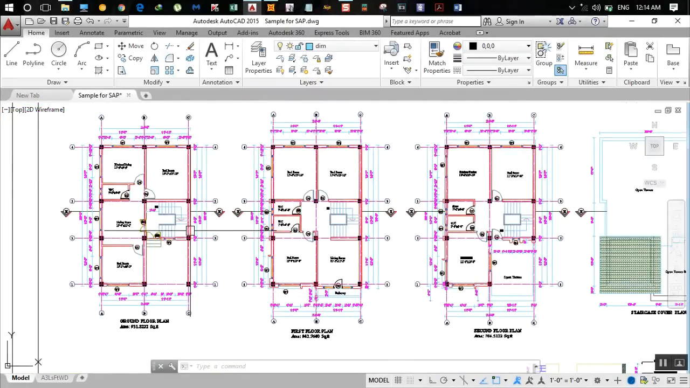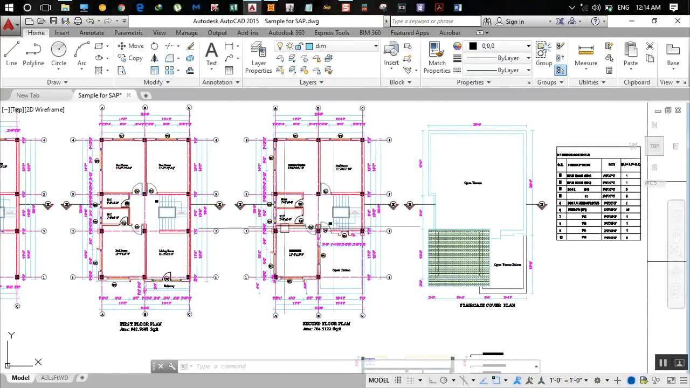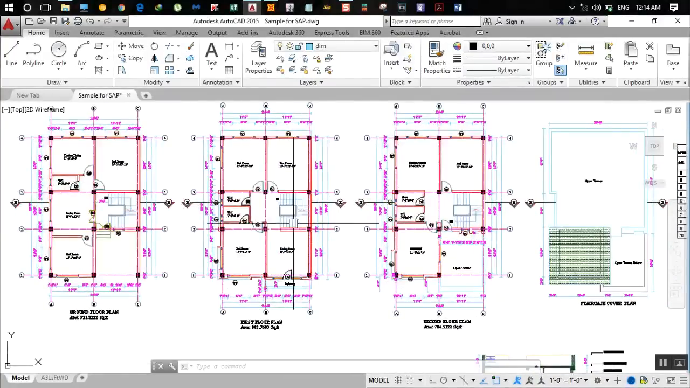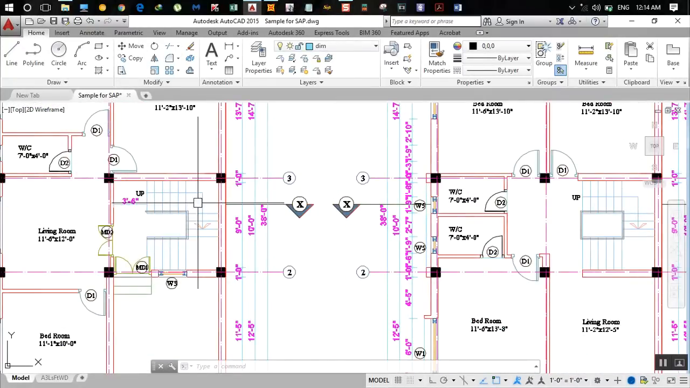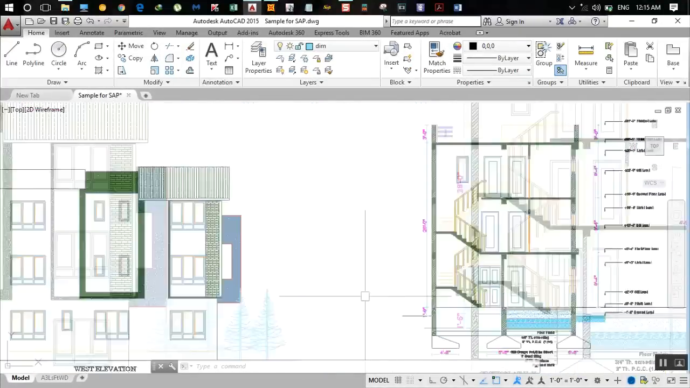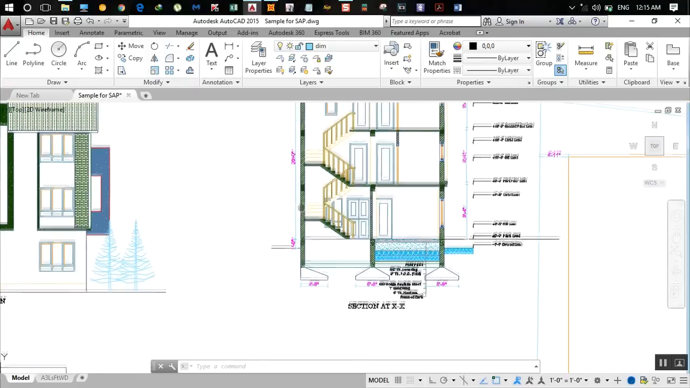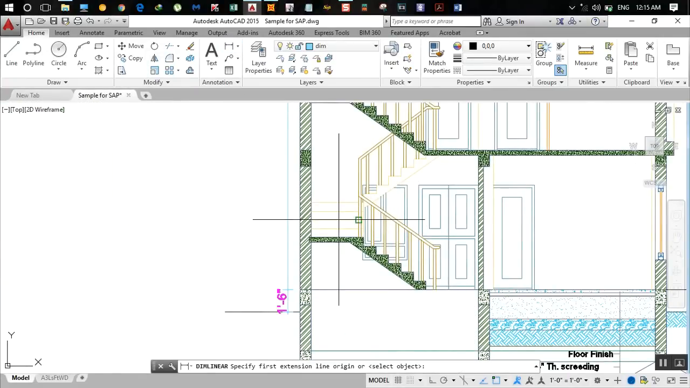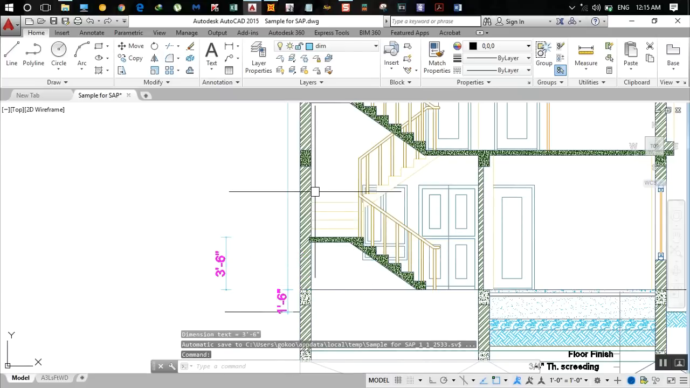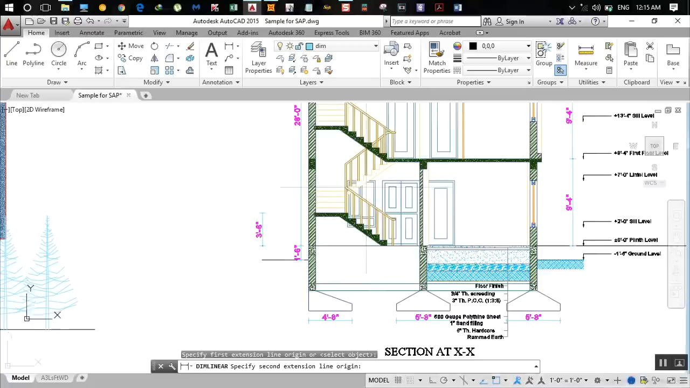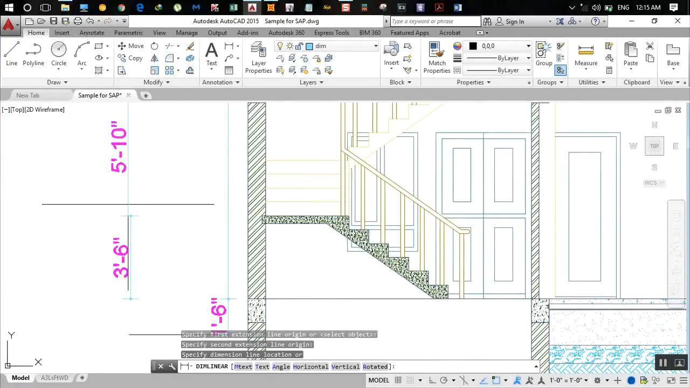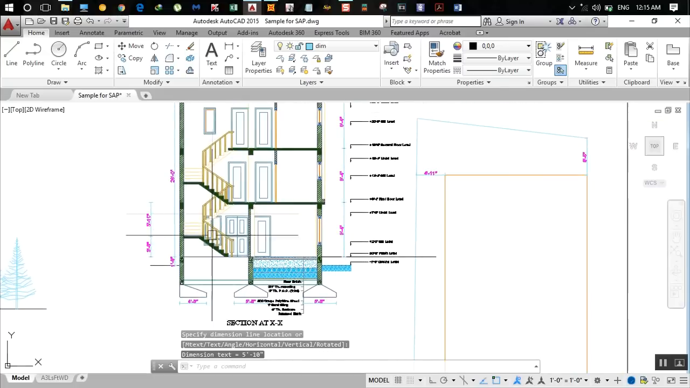So now we have drawn the building. Anything left? I don't think anything is left here to make. Okay, so now we have to draw the staircase. So for that, let's see the section, and this is our section, and let's take the height. So it must be 3 feet and 6 inches. So it must be half of 5 feet and 10 inches.